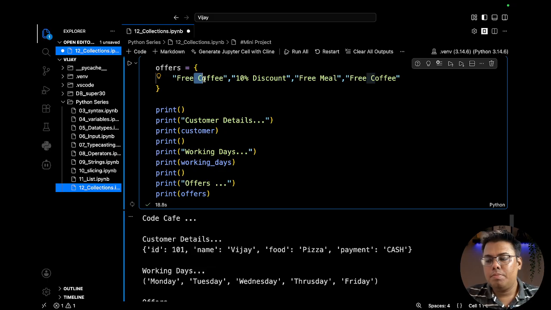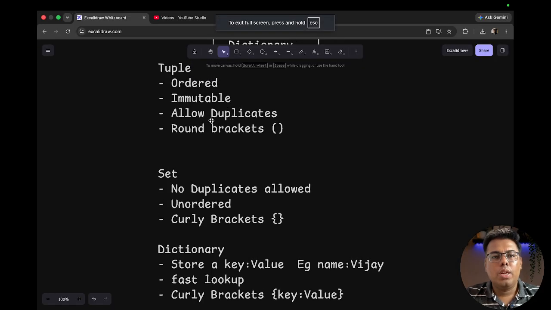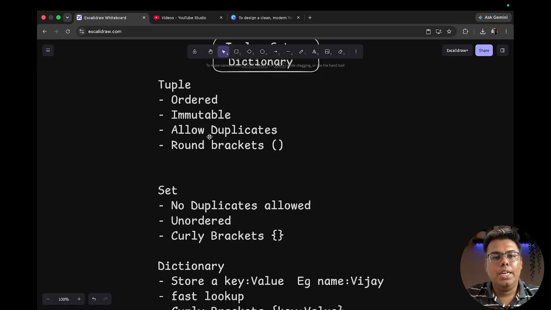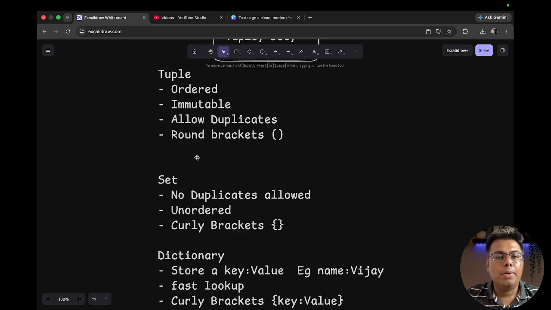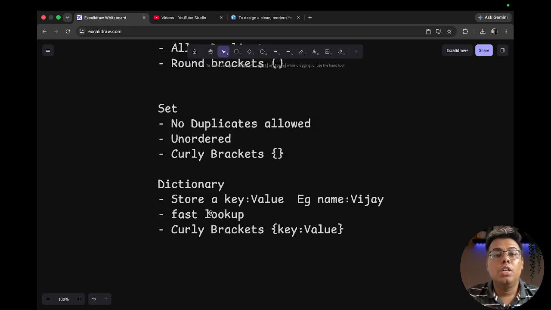So this is what we understood with this mini project. Let's now recap whatever we have learned. We have learned the different collection data types: list, tuple, set, and dictionary. Every data type has its own properties. Tuple is ordered and immutable, and duplicates are allowed. Set has the non-duplicate property, and it is unordered. Dictionary has a key-value structure, so it is very useful whenever we want a fast lookup. The structure of a dictionary is curly braces with key colon value inside, and a key cannot be duplicate.